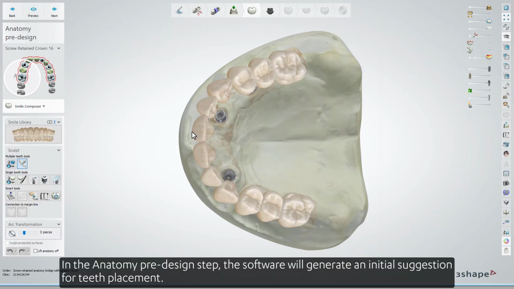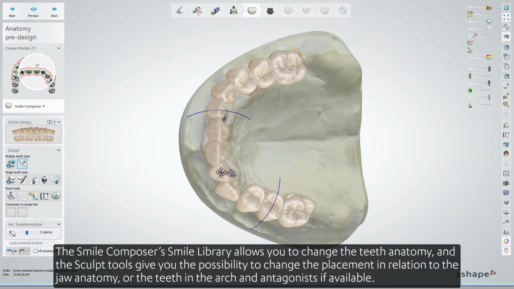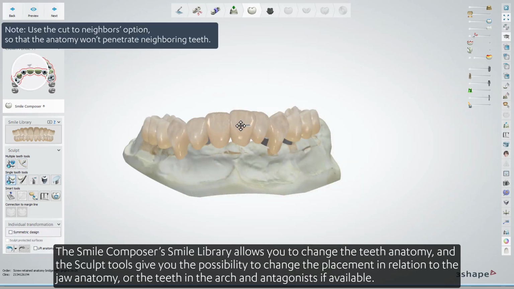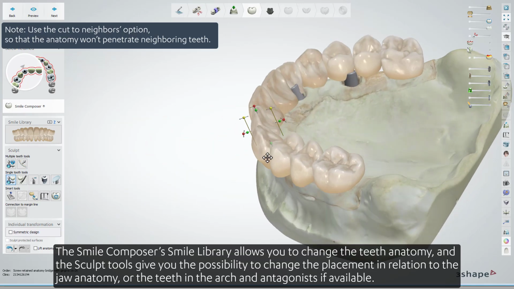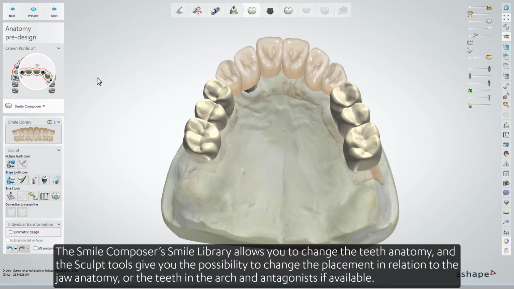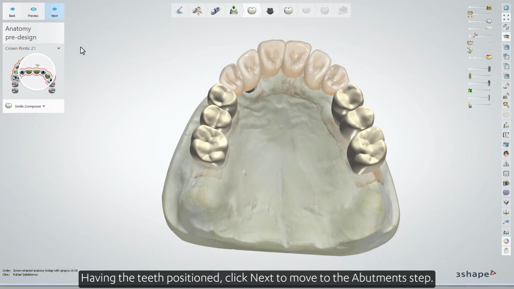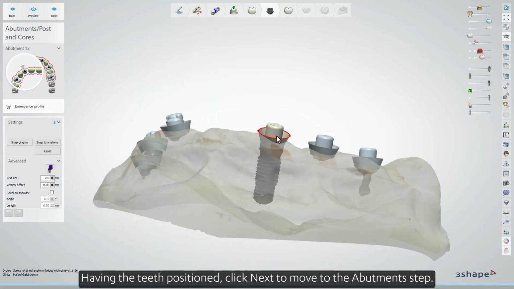In the Anatomy Pre-Design step, the software will generate an initial suggestion for teeth placement. The Smile Composer's Smile Library allows you to change the teeth anatomy, and the Sculpt tools give you the possibility to change the placement in relation to the jaw anatomy, other teeth in the arch, and antagonists if available. Having the teeth positioned, click Next to move to the Abutments step.